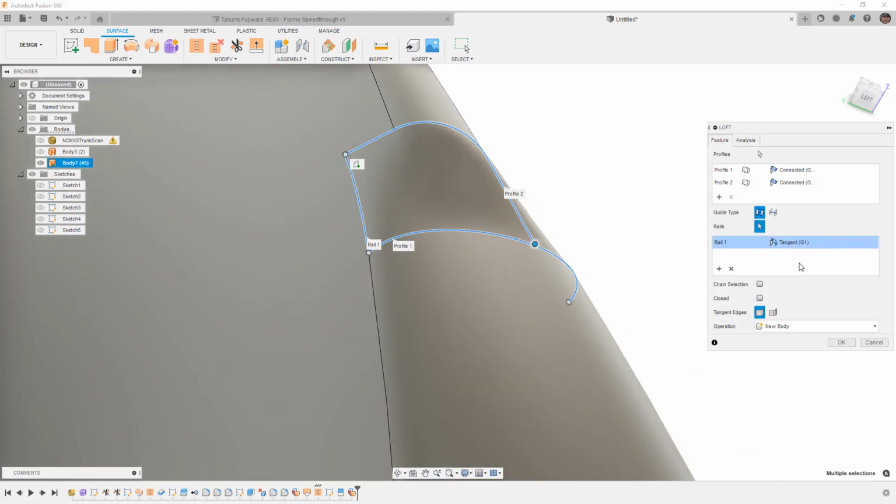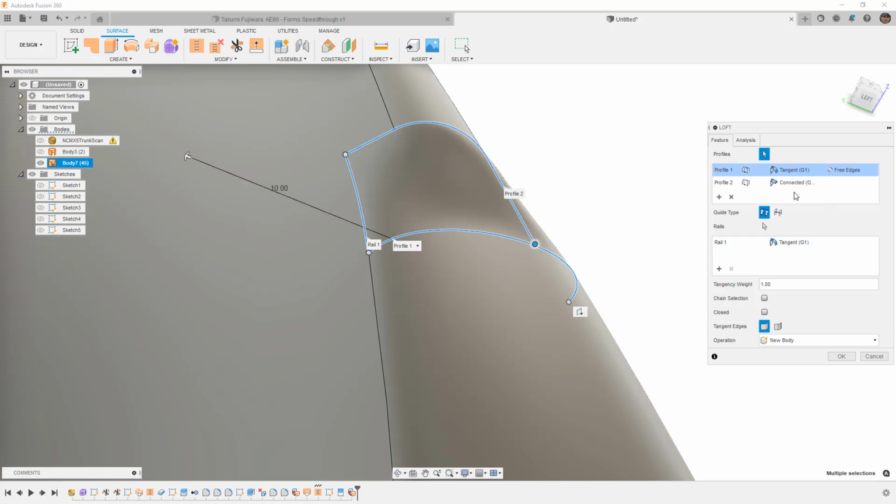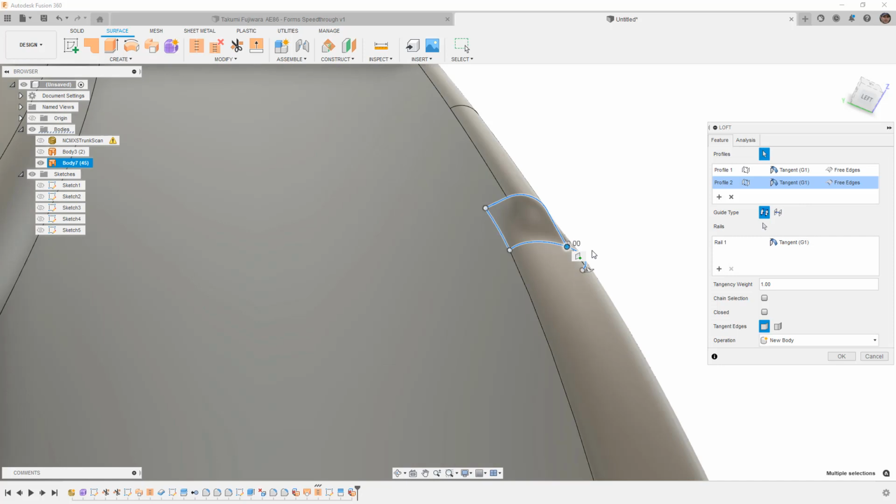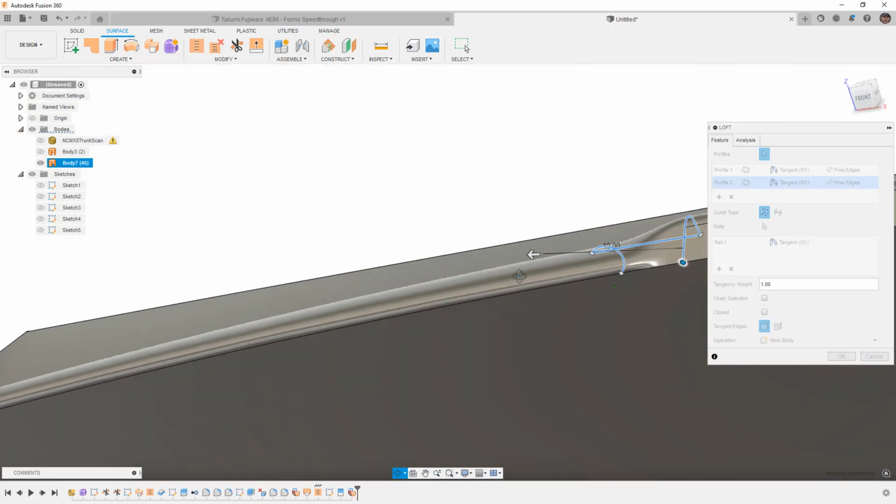We should be able to apply tangency here. So this gets us much closer.